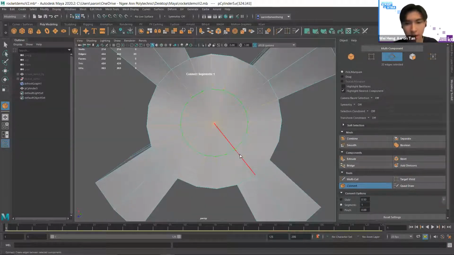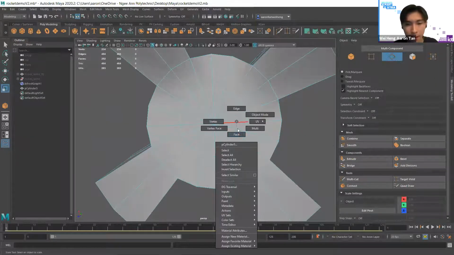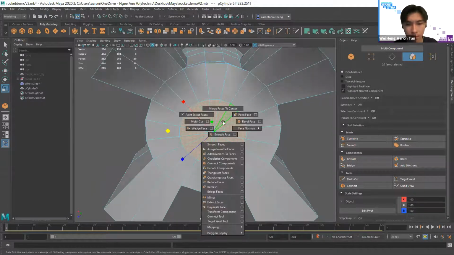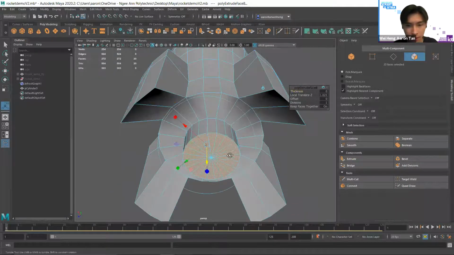And you can connect as many segments as you want by holding the middle mouse button and moving right, or add fewer by moving left. Okay, now I'm going to press enter, and here is my circle. I'm going to go to face, and I'm going to select all these faces inside. Okay, and then I'm going to do the same thing, extrude face, and move it down.